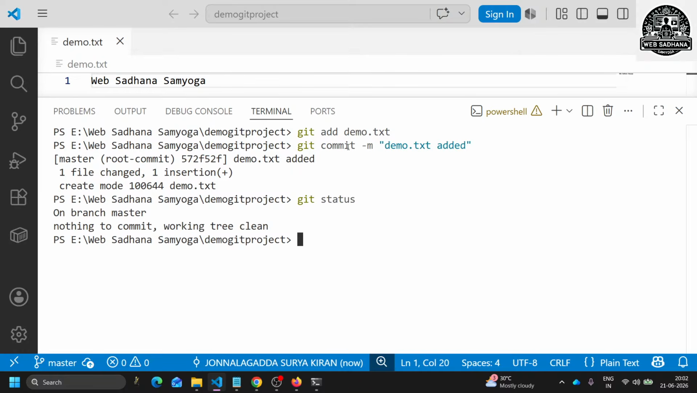On branch master, nothing to commit. Working tree is very clean. The default branch is master. I'll discuss that in an upcoming topic.